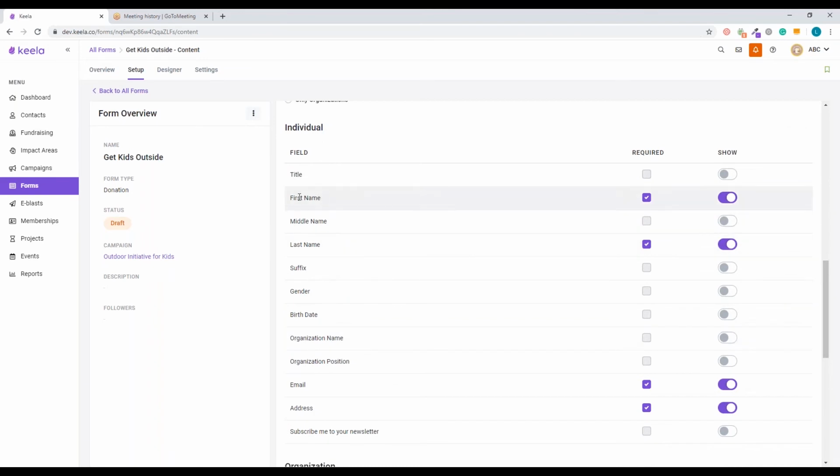So Keela provides a few different fields by default that we think you should include on your donation form, but this is completely up to you. You can toggle on and off what you'd like to appear on the form, and you can also choose if it's going to be a required field or not.